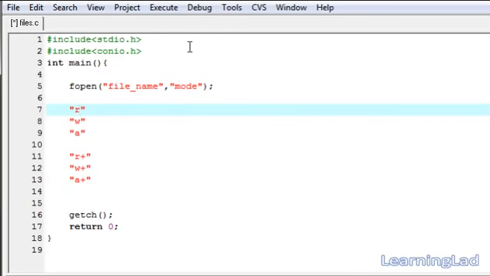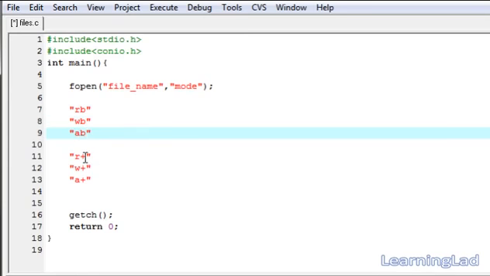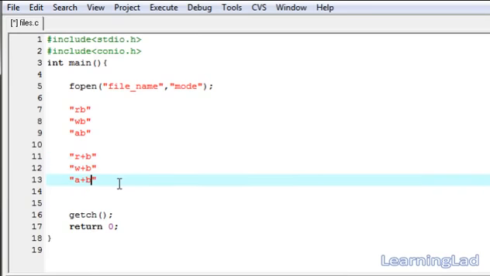Then if you want to work with a binary file, then you have to suffix the mode with a b here. That's for indicating that, okay, I'm working with a binary file. It's gonna be rb, wb, ab, then r+b, w+b and a+b.